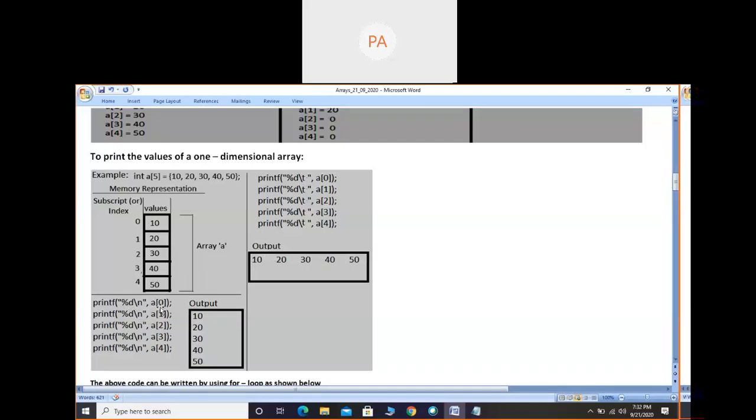A is an array name, 0 is the location. So when you mention both the array name and the location, or subscript, or index, then only we will get an element. If you mention only the location or only the array name, then we will not get the actual value. So we have to mention both the array name plus the location. So you have to read it as a of 0. Square bracket means you have to read it as a of 0.